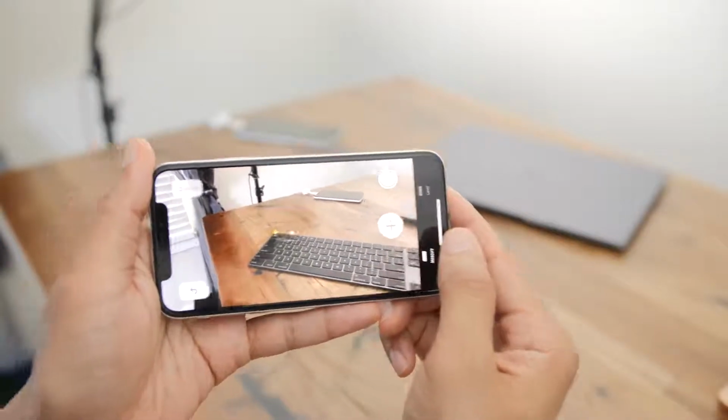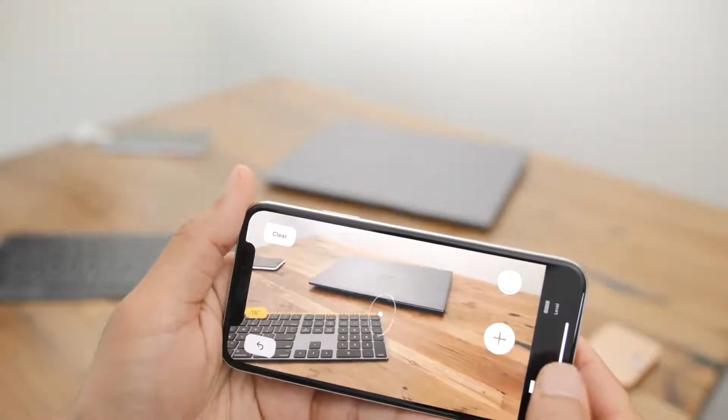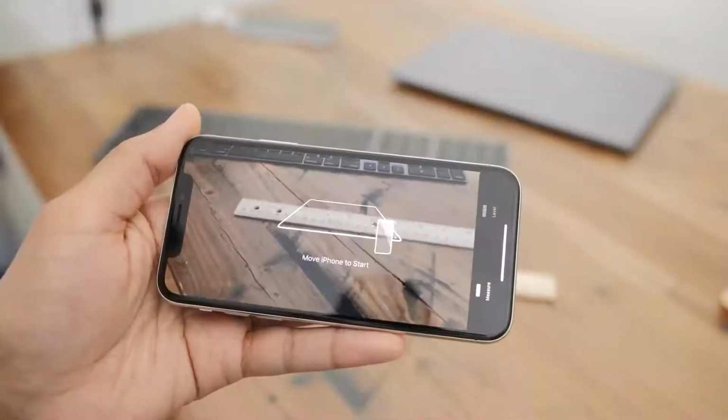Once it's right there at the edge, just tap the plus button, drag it on over. And then once you reach the other edge, tap the plus button again. And there we go. I'm very impressed by the accuracy.